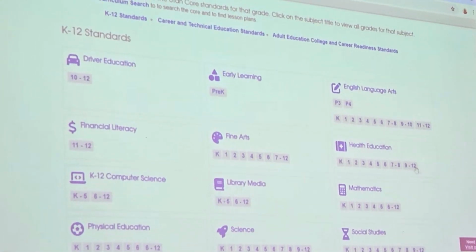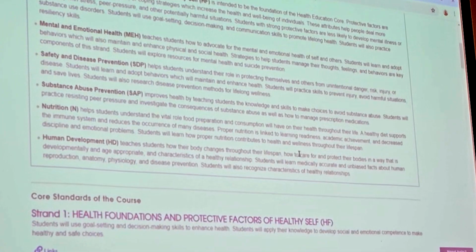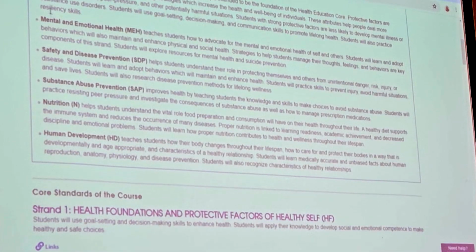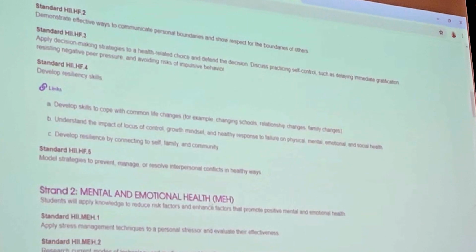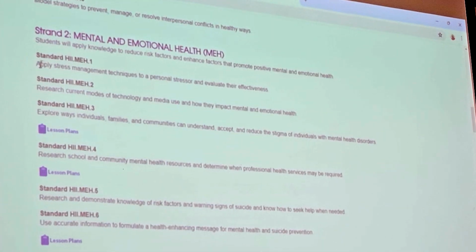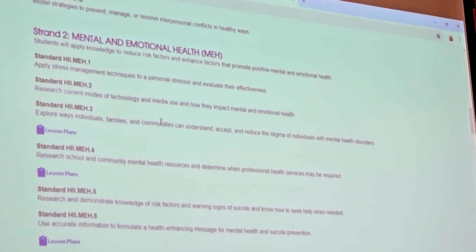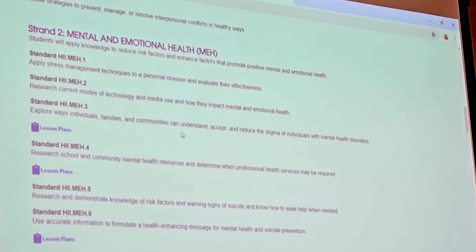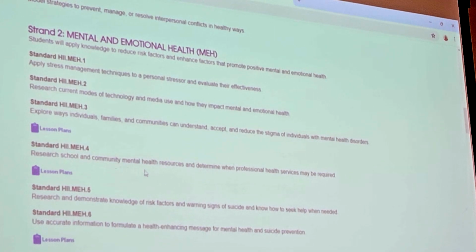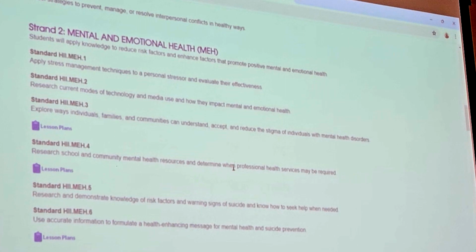Let's do health education for high school. And so I wanted to scroll through these. What am I interested in? Mental health. So I'm looking for MEH. Here we go. MEH, and as I look at these standards, what could I teach reasonably in 3 to 5 minutes? What's this? Explore ways communities can understand stigmas. That could work. Research school and we can do this. Research school and community mental health resources.